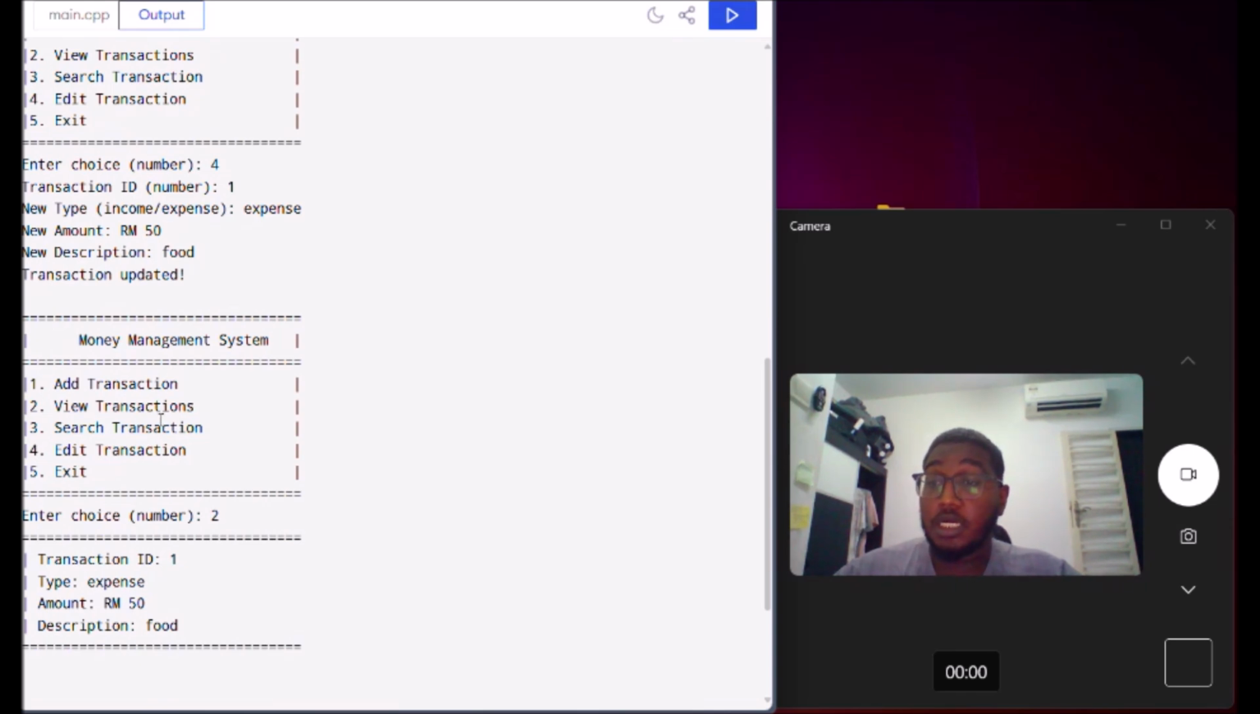And for this project, the money management system, I created the flow chart to visualize the program logic, and also designed the use case diagram to define the interaction between the user and the system.